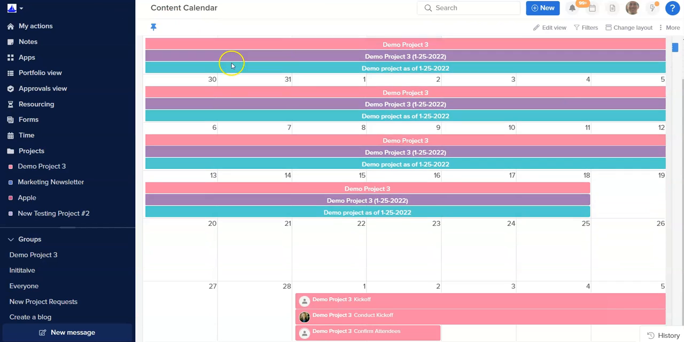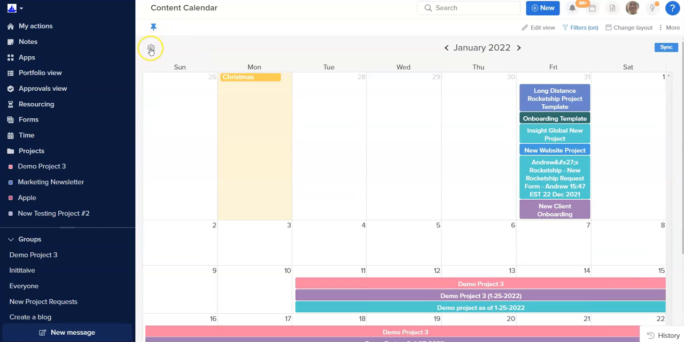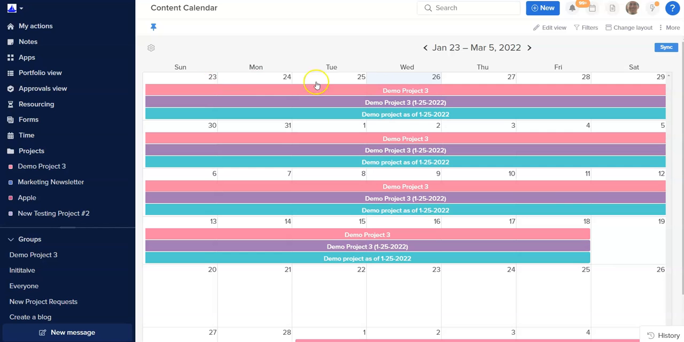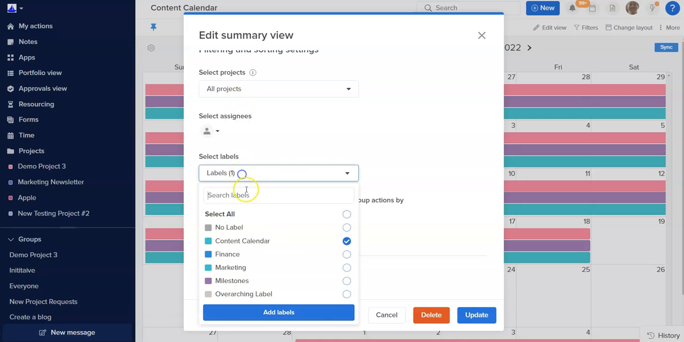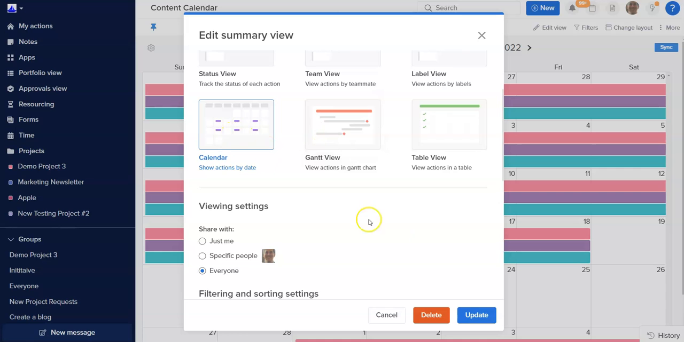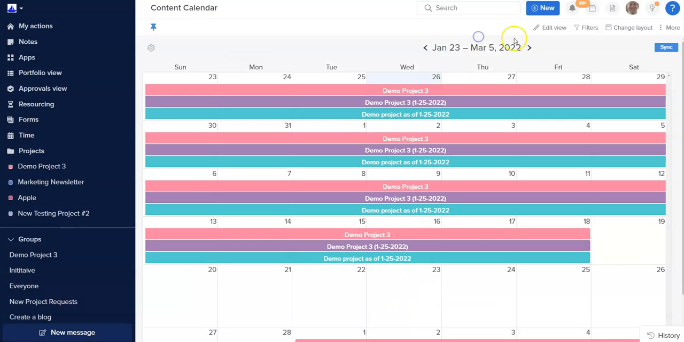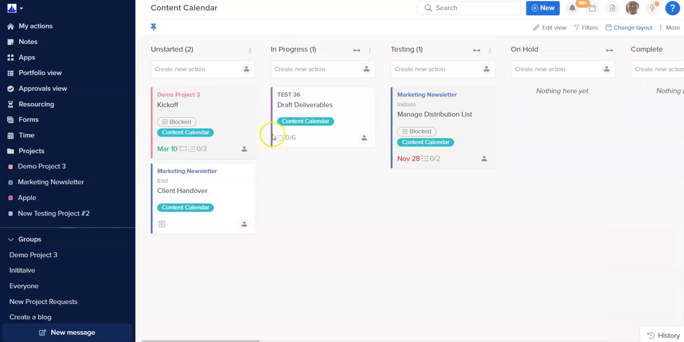Now, let's look at a content calendar. In this example, we've created a calendar for all content developers to see the status of content across all projects they are working on. In this view, we are set up to look at action cards matching a specific label across all projects assigned to all users. This calendar view is a handy way to stay on top of what content is due on which days. Teams can also switch this to status view to easily see where pieces of content are within the process.